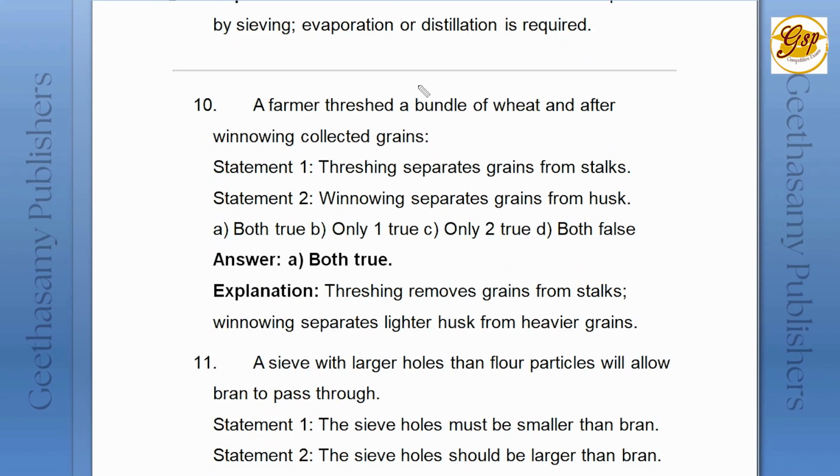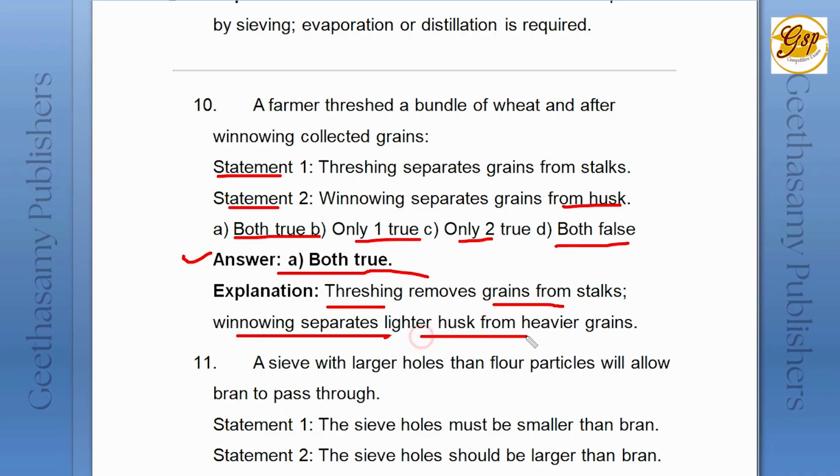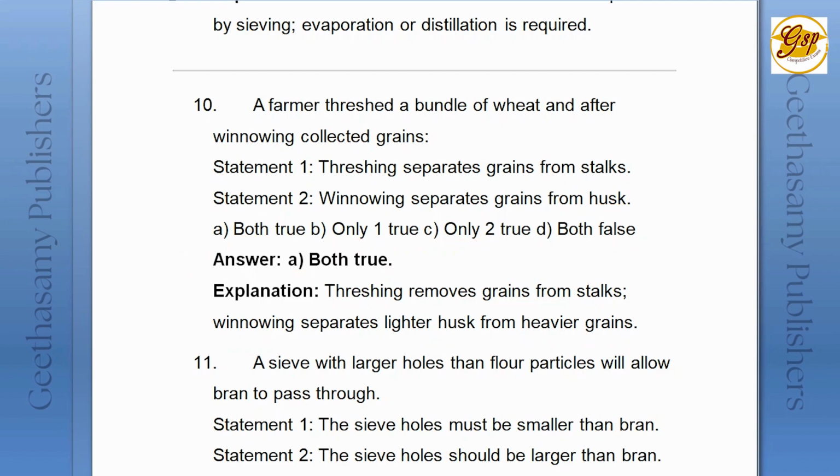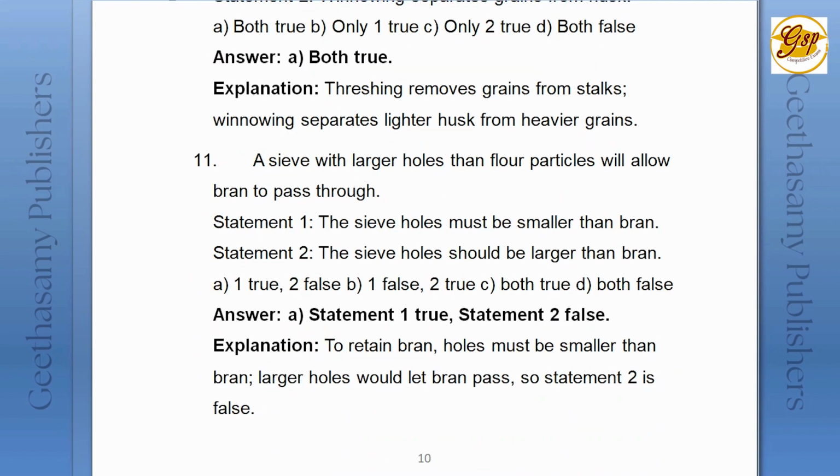And 10th question: a farmer threshed a bundle of wheat and after winnowing collected grains. Statement 1, threshing separates grains from straw. Statement 2, winnowing separates grain from husk. Both are true, only one true, only two true, both are false. The correct answer is both are true. Of course, threshing removes the grain from the stalk and winnowing separates husk from the heavier grains. So both statements are true.